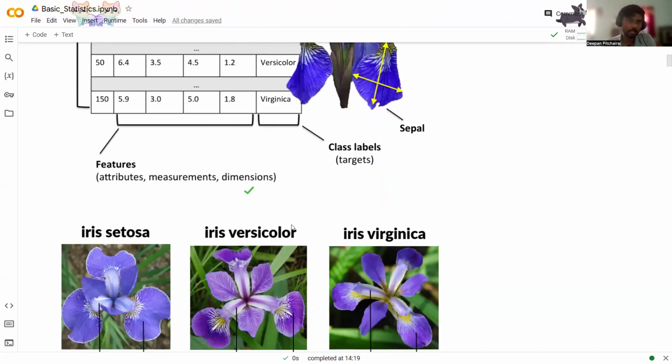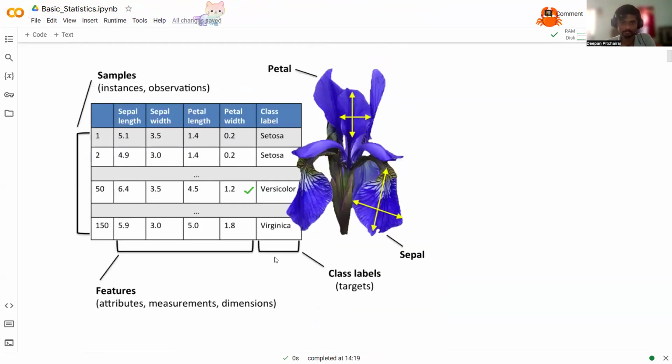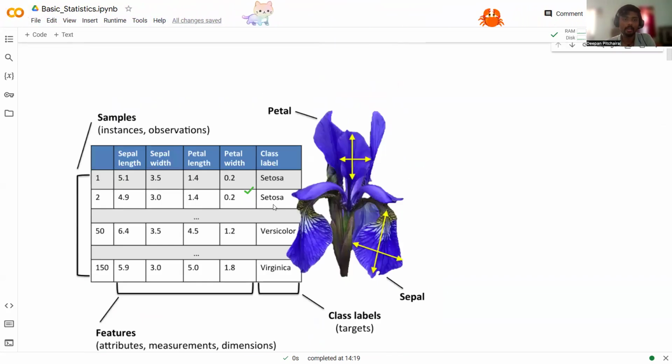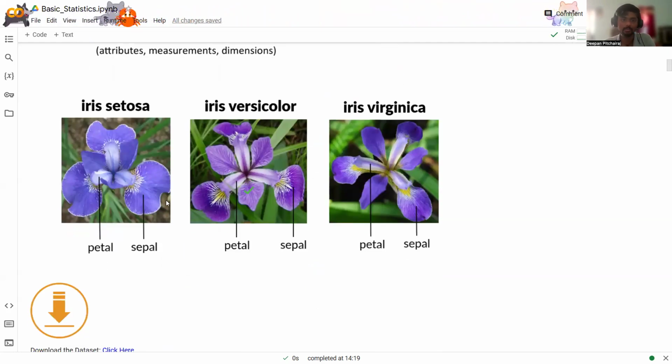Okay, and as I mentioned earlier, these things are called features, right? And this is a case label, which will help in deciding which species this data belongs to. Whether it is Setosa, Versicolor, or the other species. So these are the three flowers: Setosa, Versicolor, and Virginica. These are their petals and sepals.